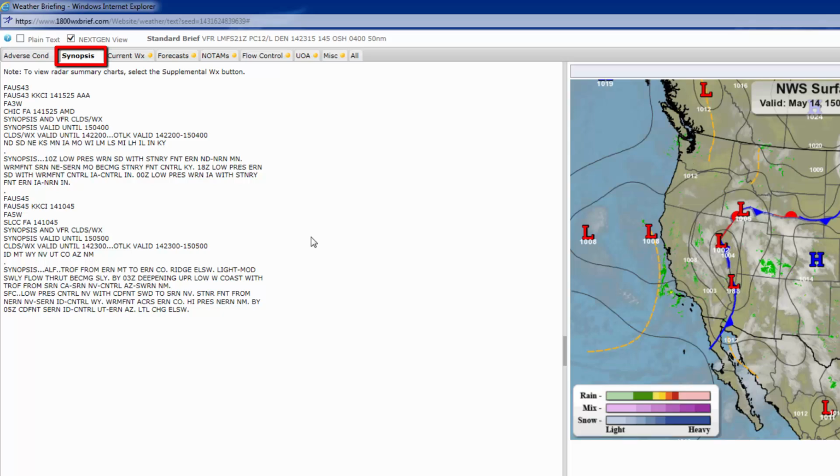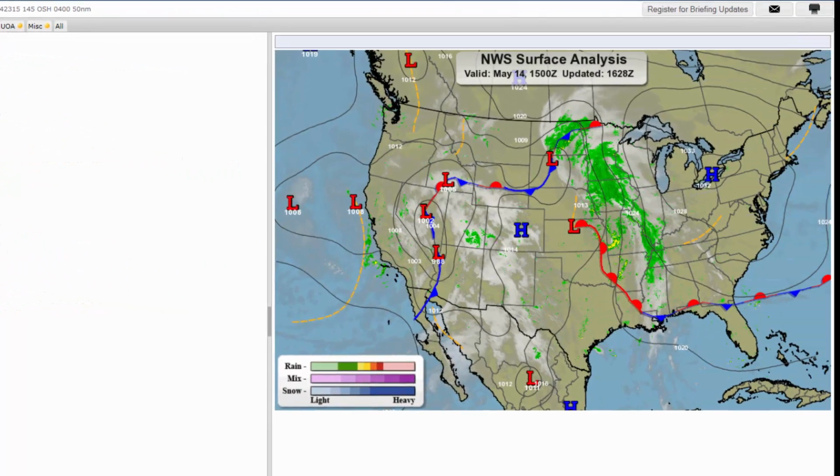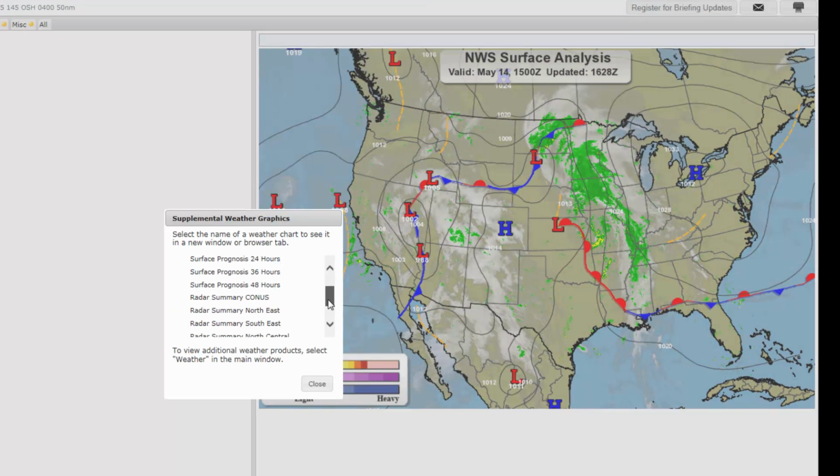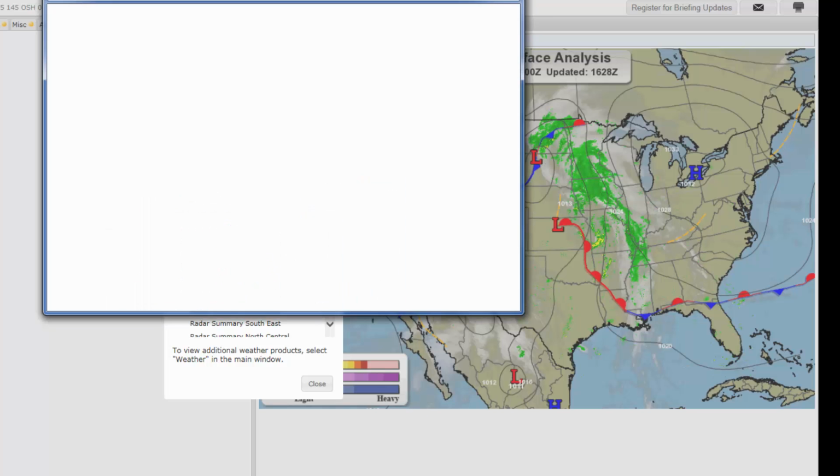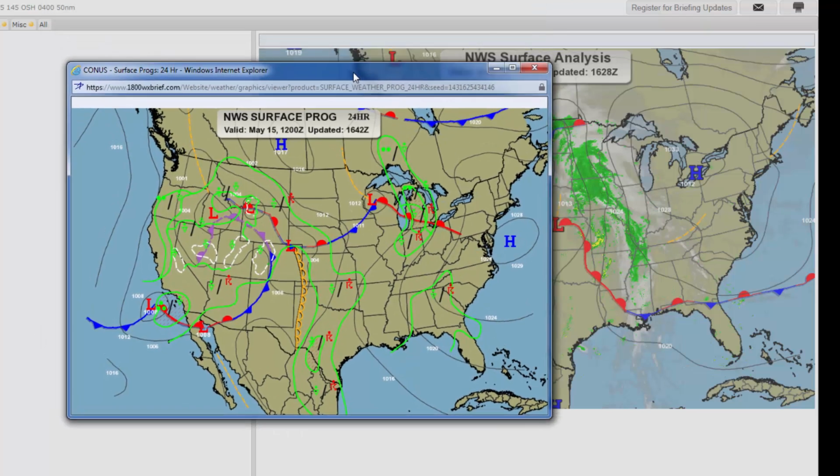The Synopsis tab will display the area forecast text synopsis of those area forecast regions crossed by your route of flight. The graphics pane will always display the current surface analysis chart by default. However, different supplemental weather products may be selected by using the Supplemental Weather button.